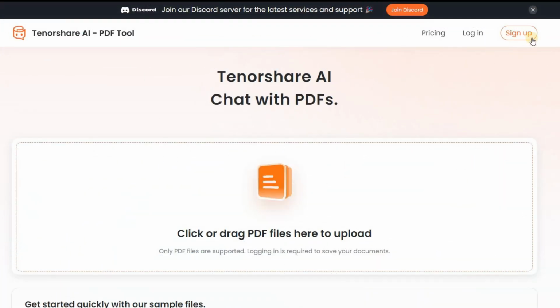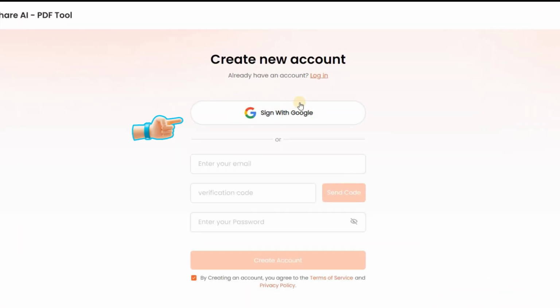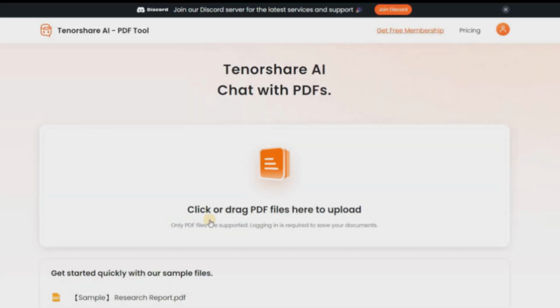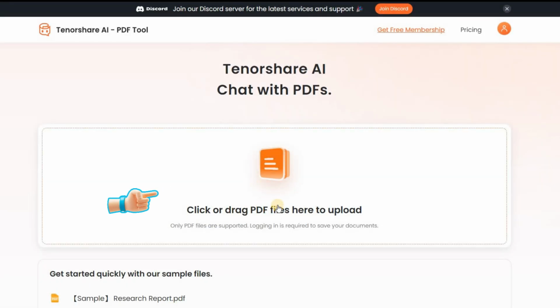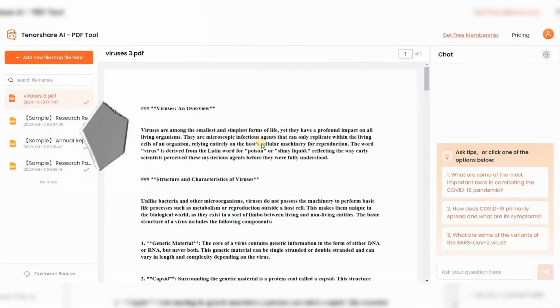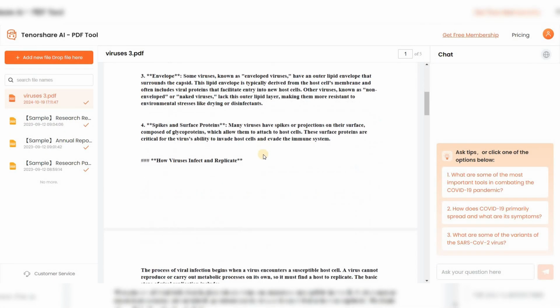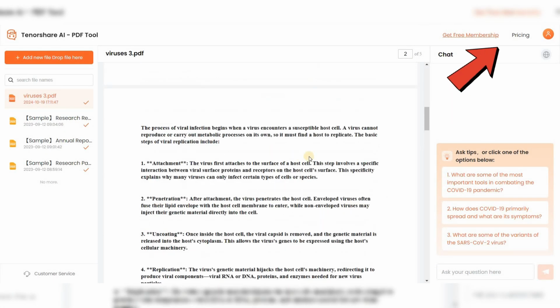After entering ChatPDF, click Sign Up at the top of the page. You can log in either through your Google account or with your email and password. Once you're logged in, click on this section to upload your PDF. Then, select your file. For example, I want to upload a document about viruses.